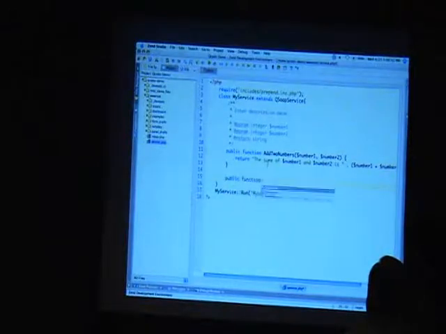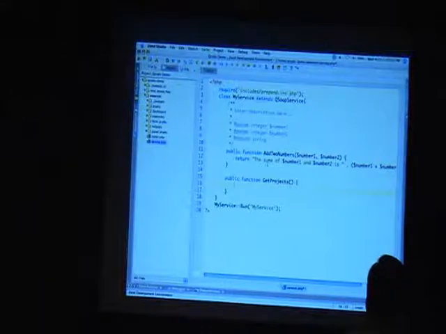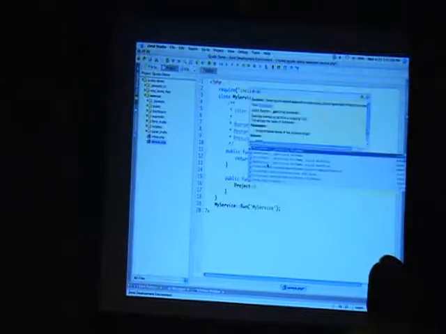Public function, let's just call it get projects. As I said before, what we wanted to do is basically a select star from the project table and return all the projects as an array. Fortunately, because of the code-generated object relational mapper, we have that functionality already code-generated for us, so I'm just going to go ahead and use that.